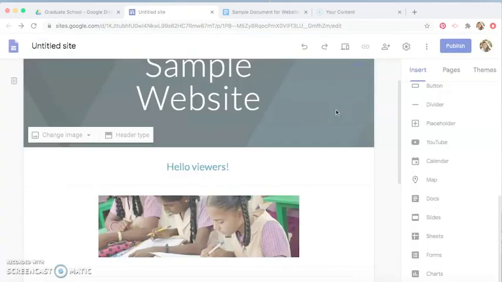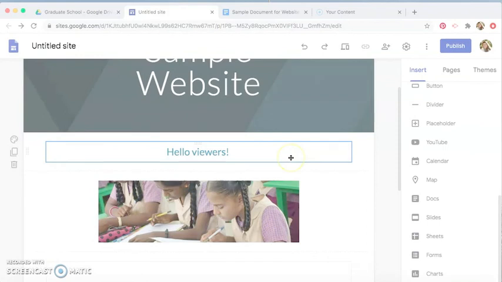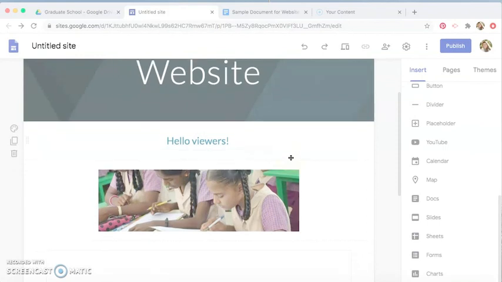Okay. So as you can see, it's not too difficult to create your own Google site for your classroom. I enjoy creating Google sites because although it is a drag and drop website, it's easily customizable and easy to share with other Google users.